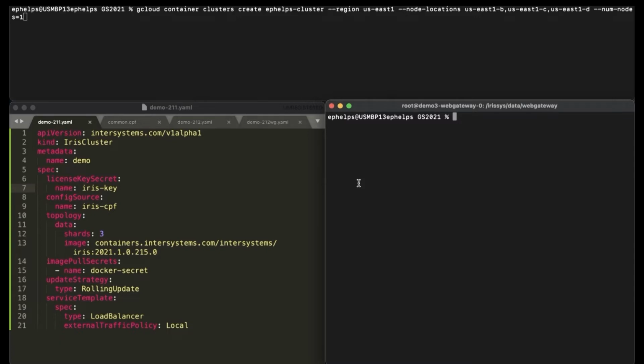I created this cluster with the command you see at the top, which requests a cluster in region US East 1 with 1 node in each of the node locations, US East 1B, US East 1C, and US East 1D. To get started with IRIS with Kubernetes, though, the first thing you'll want to do is deploy IKO, the InterSystems Kubernetes operator, after you have your cloud cluster up and running. To do that, you download the tar from our distribution page and Helm install.